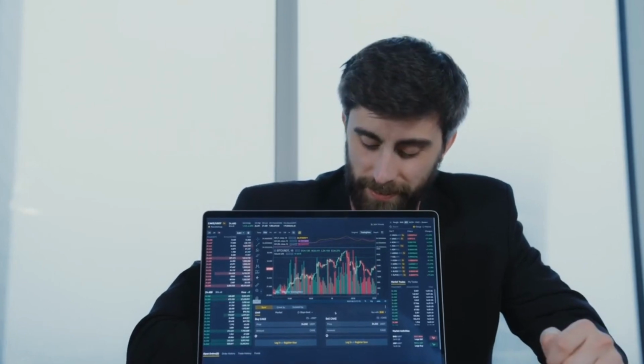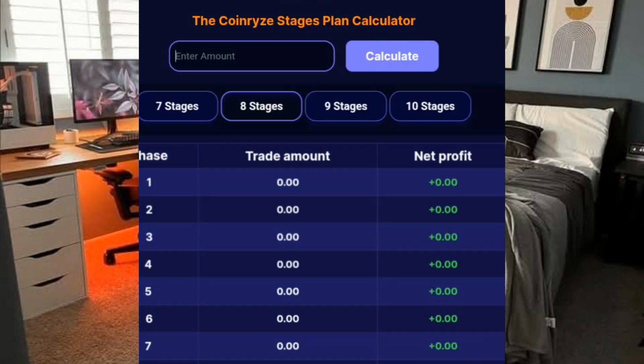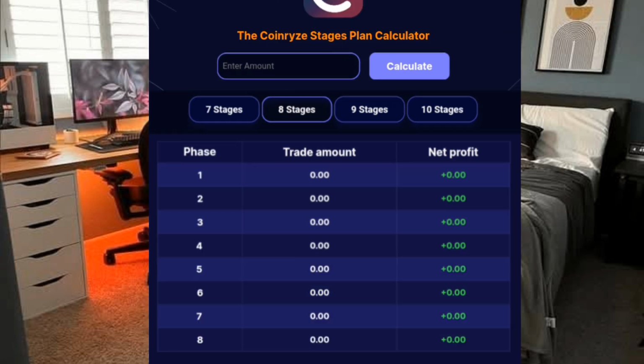But first, let me show you a simple tool that makes everything easier. This is the Coinryze Stages Calculator. It helps you maintain consistency and accuracy while doubling up your trade amount for each stage. All you need to do is to put in your trade capital right here, let's say $10, and choose a stage. Let's say the 8 stages, which I recommend at least.